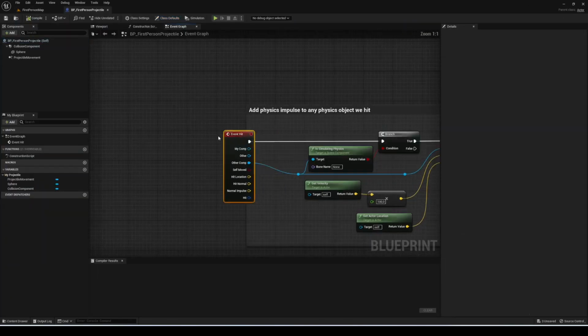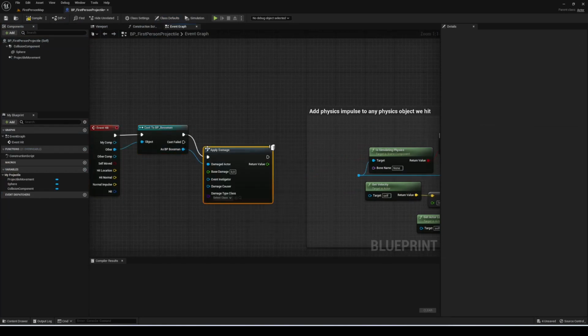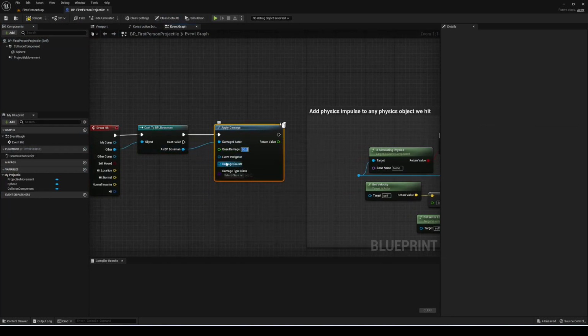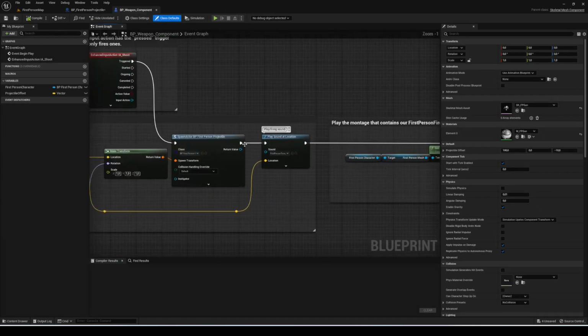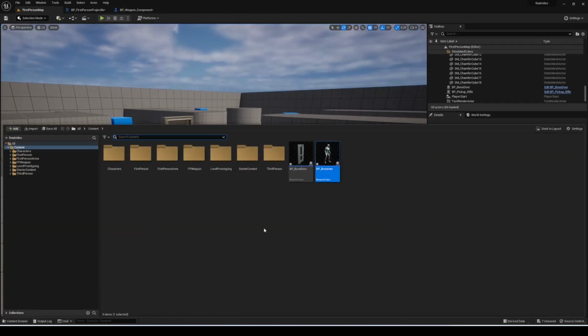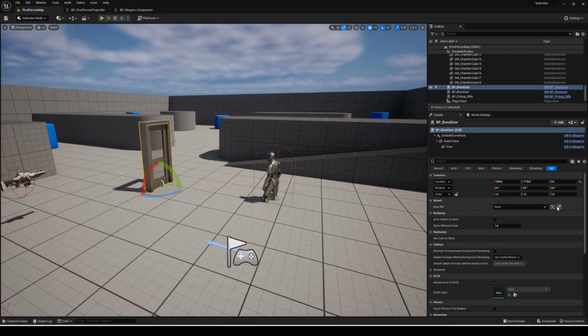Now let's go to our first person projectile for a quick second, casting to BP bossman out of other, then applying damage, and also heading quickly into the weapon component to disable the sound. Now, if we kill the boss, you can see that the door, which is listening for that boss dead event, is being fired and it opens up.